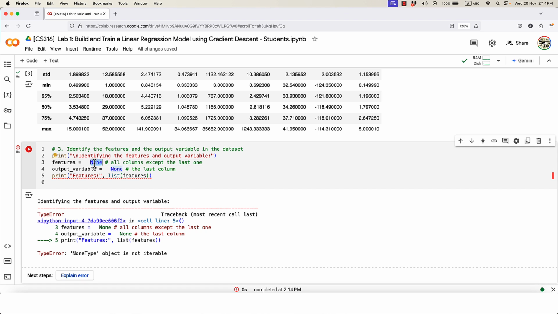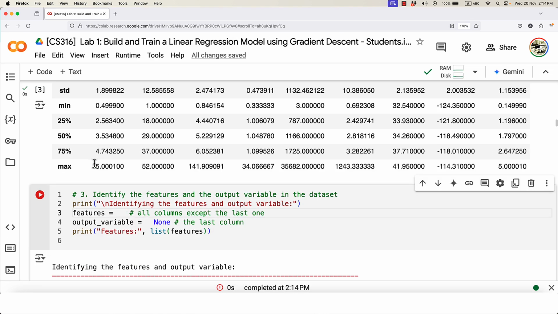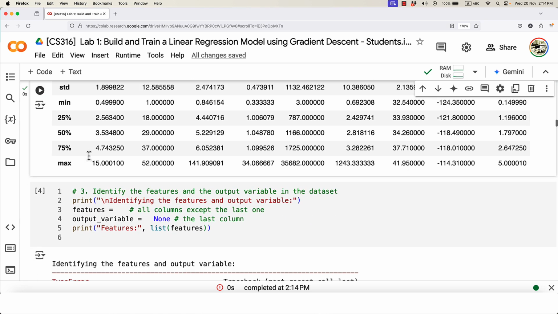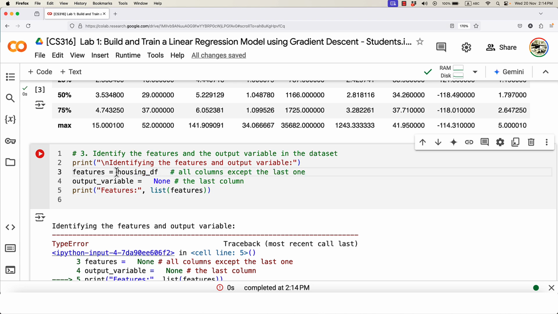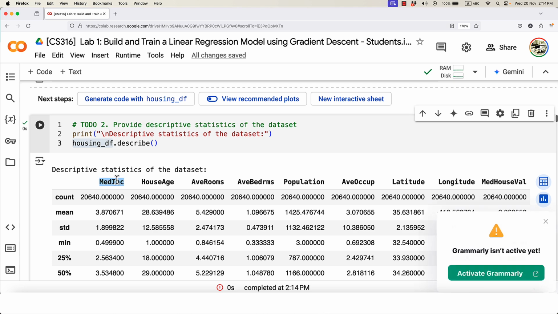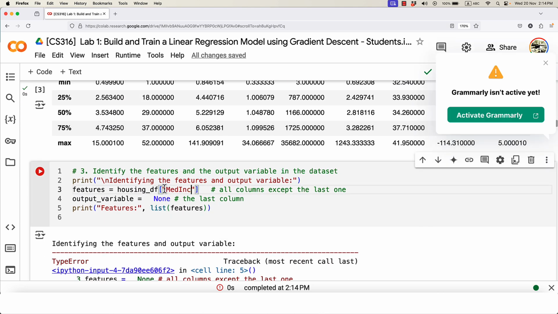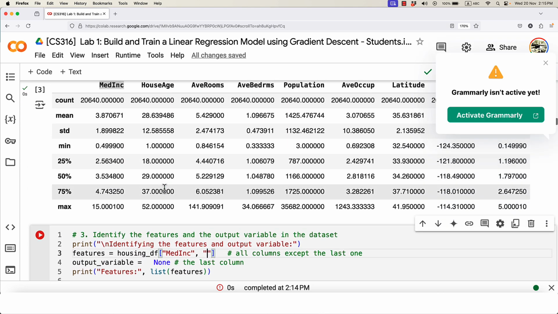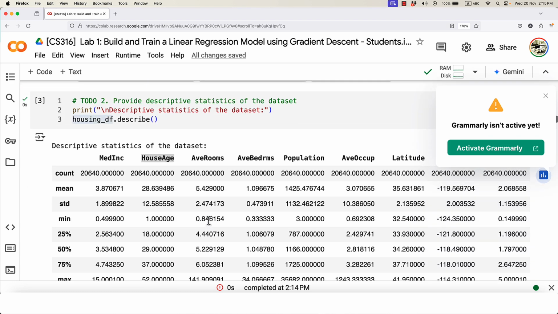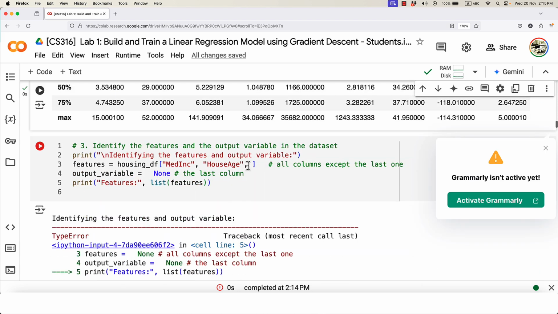So we will select the features. What are the features here? All columns except the last one. Zoom in. Okay, so we have housing_df. So we can select features from the dataset: house age and average rooms.